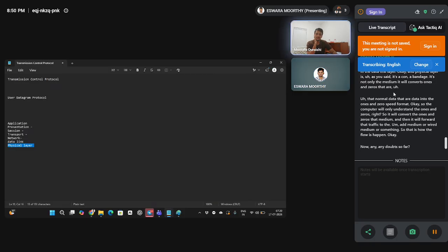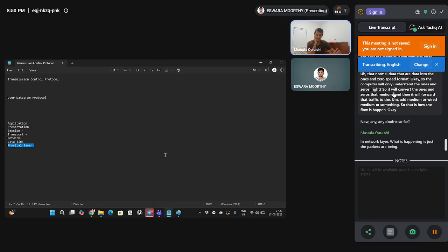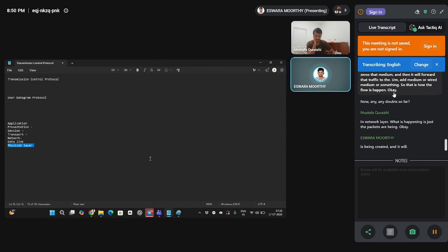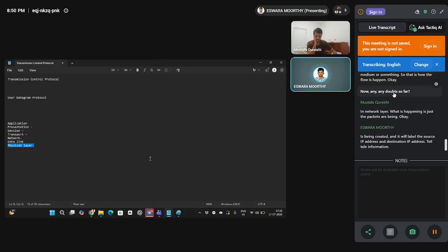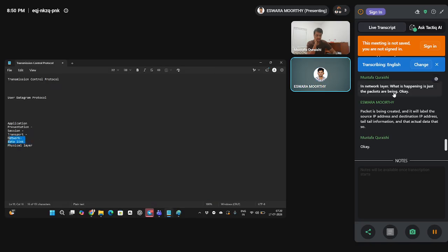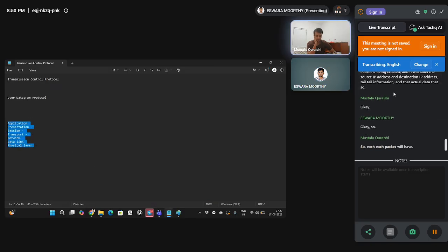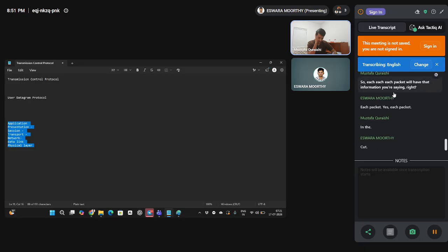In the network layer, what is happening is just that the packets are being created. The packet is created and it will label the source IP address and destination IP address, tail information, and the actual data. That's all. So each packet will have that information, right? Source IP and destination IP address, and tail information.